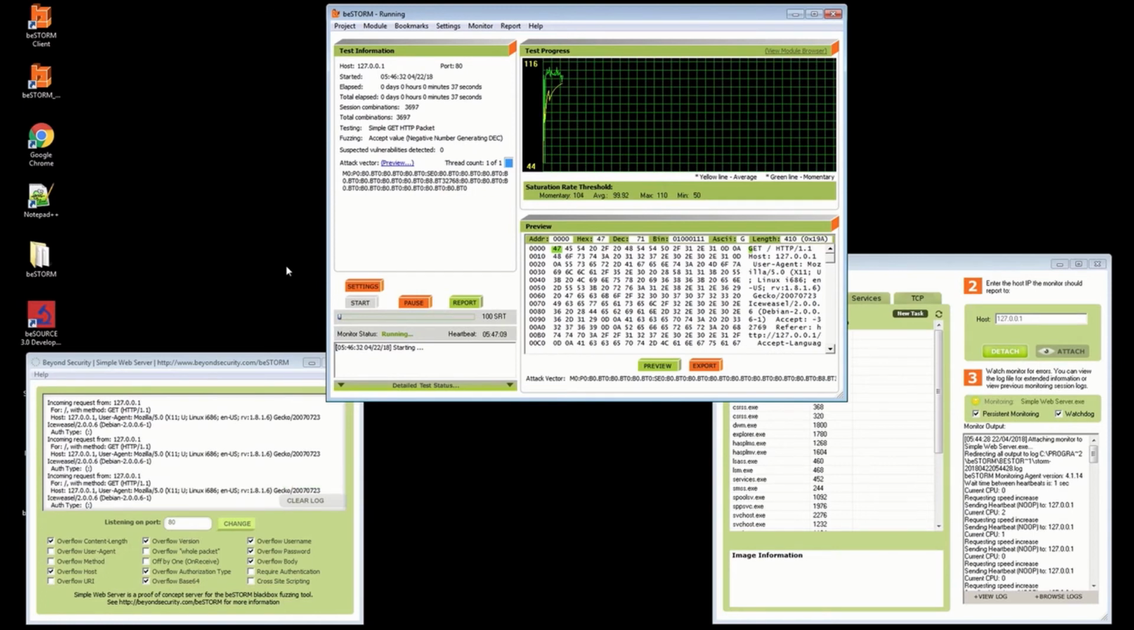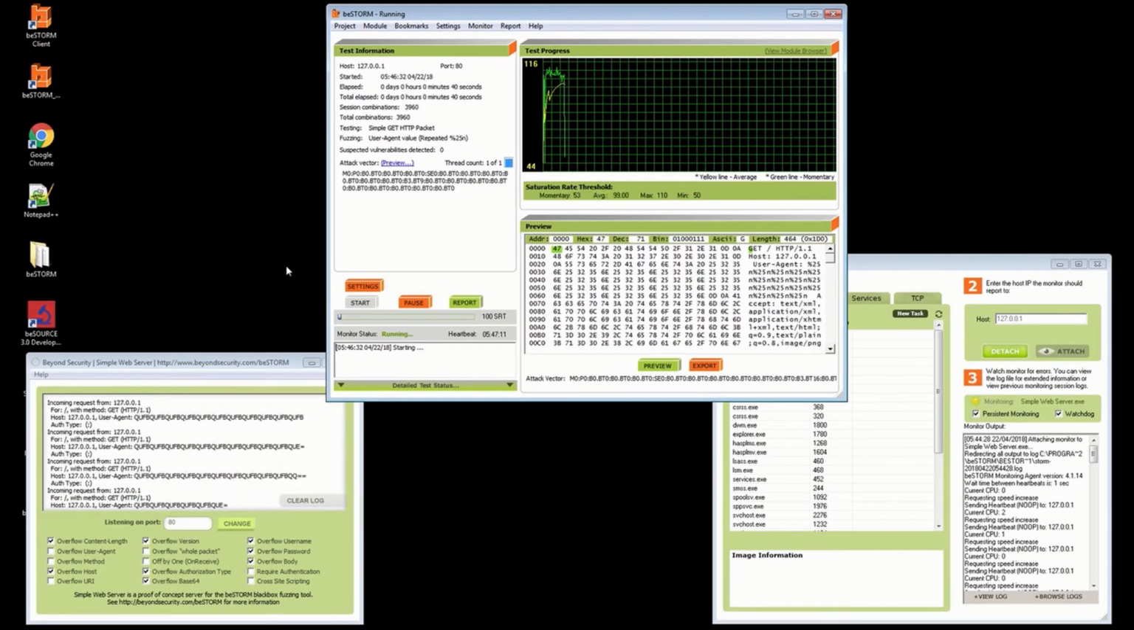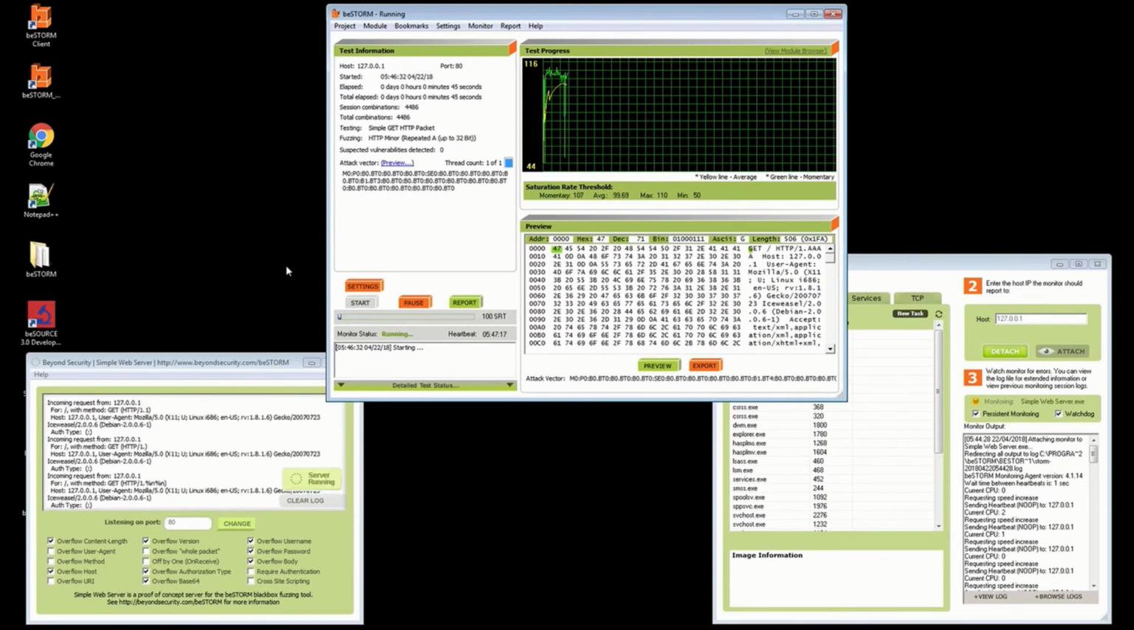Fuzzing sessions can be as short as minutes or as long as weeks, but the longer the fuzzing engine executes through the stack, the more likely it is to detect vulnerabilities hidden within the code or the application or the protocol being tested. As we can see, we have now hit our first vulnerability.